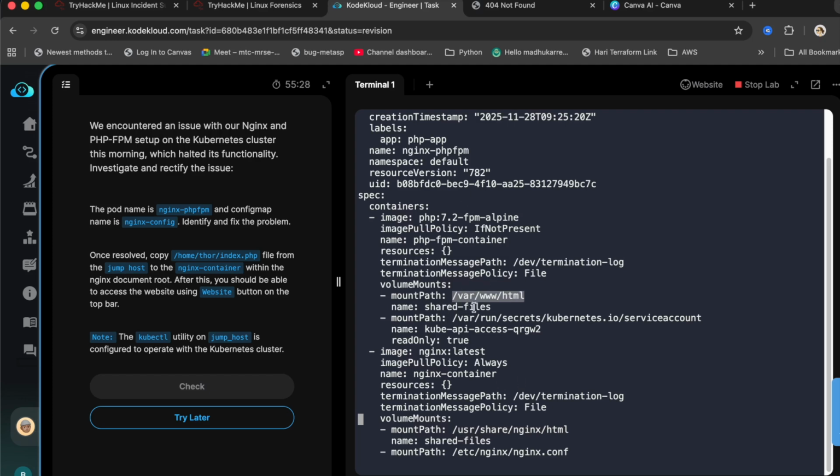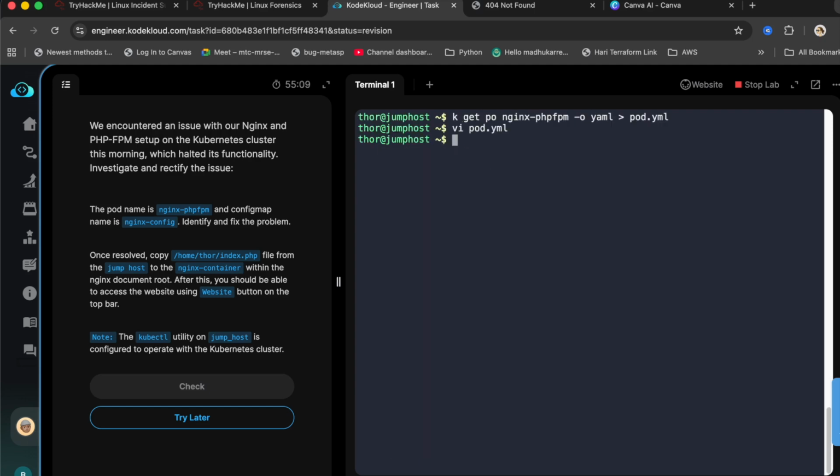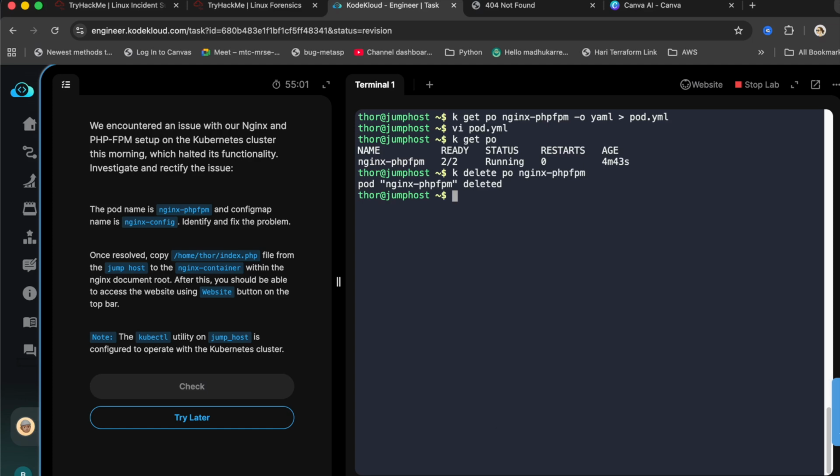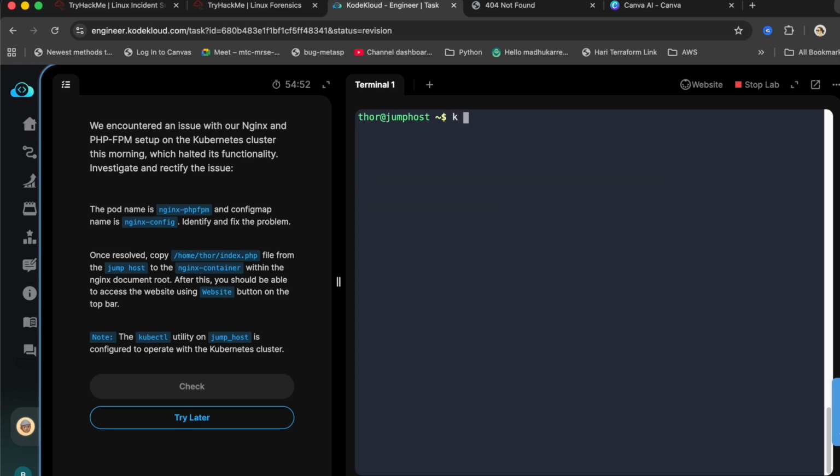So let's change this, we need to just match this. In the config map we are using /var/www/html, so I'd like to use the same path here as well. So I'm just giving the same path, /var/www/html. That's it. Now I'm going to delete the old pod and create a new pod with apply -f and the file name.